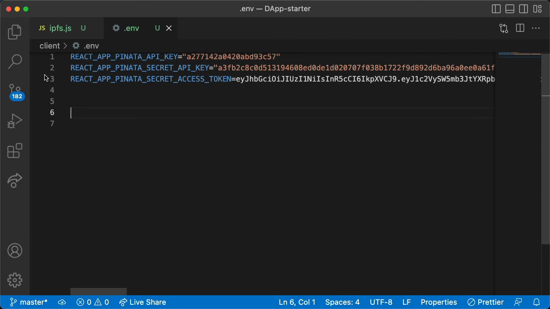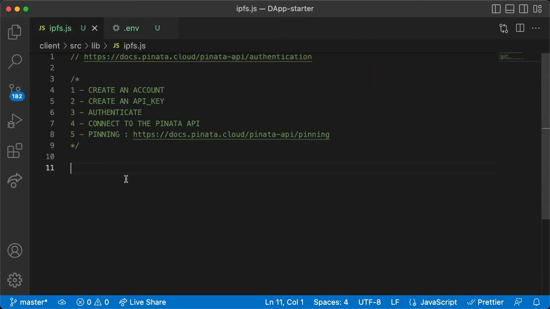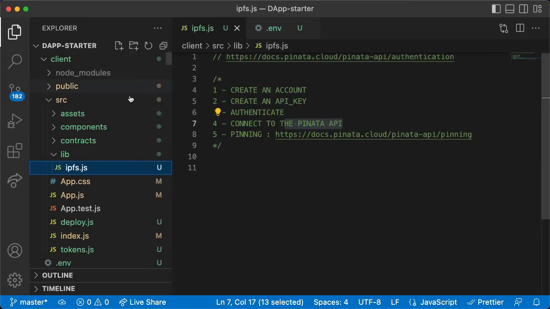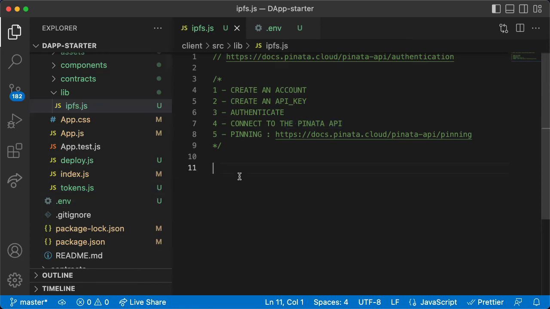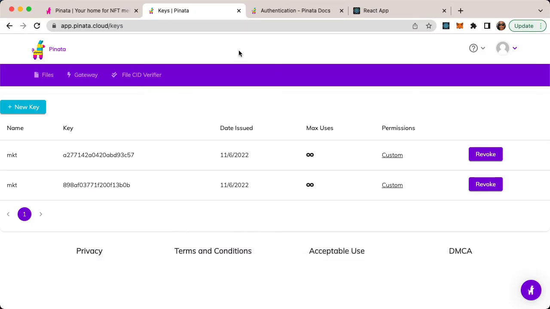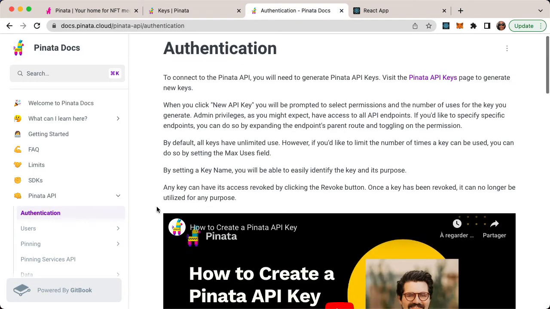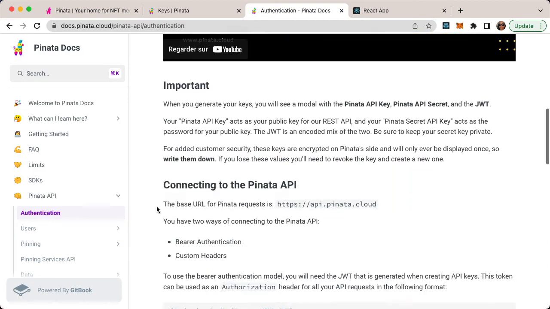So once we've done that, let's go back to the different steps. We have created an API key, we have authenticated. So now we are ready to connect to the Pinata API. So let's do that. Let's just make sure that you've got Axios set up, because we're going to use that. Remember, it will be HTTP requests.